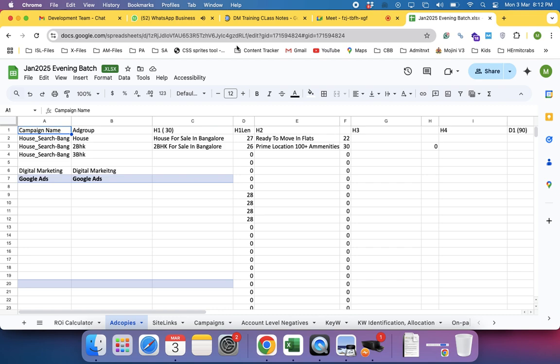Broad match or phrase match comparatively cost you less. So for 100 clicks, how much will you pay? 170 into 100, 17,000 rupees. This is 200 into 100 clicks, so you will pay 20,000 rupees. If this is 150, you will pay only 15,000 for the same 100 clicks.